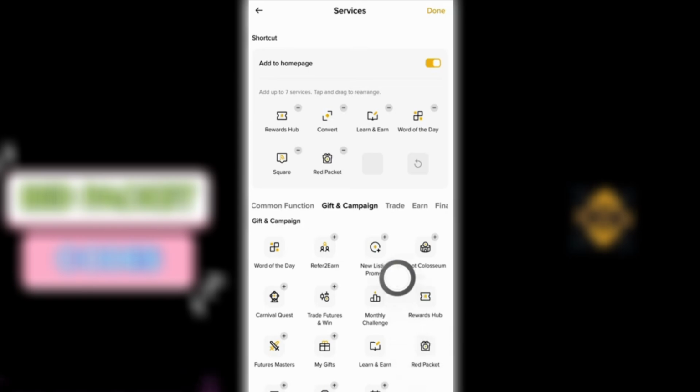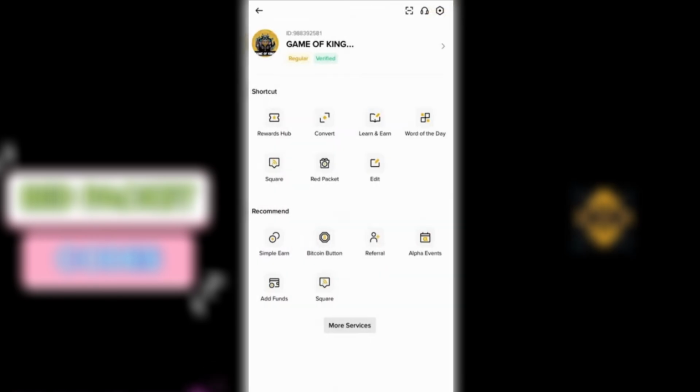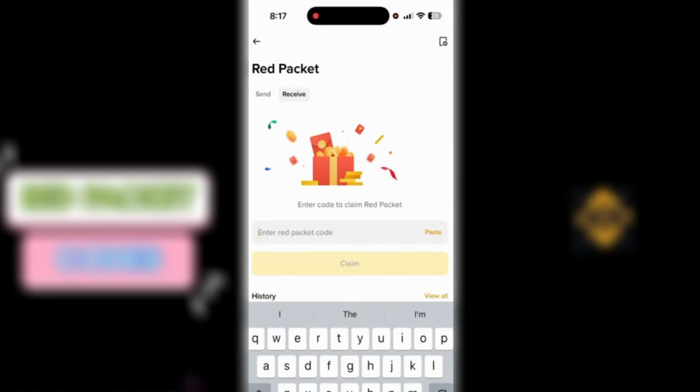If the code is still valid and the reward pool hasn't been exhausted, the crypto reward will be credited directly to your support wallet. Most red packet codes are available on a first come, first served basis, so it's important to redeem them as quickly as possible.